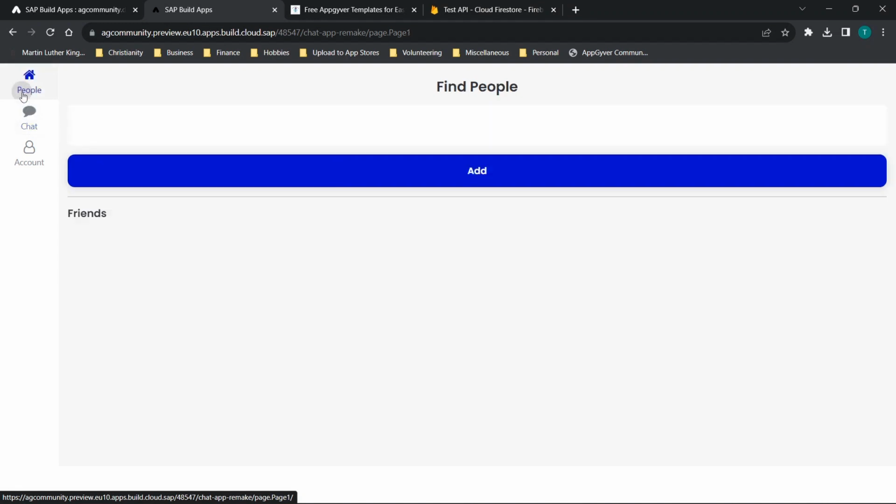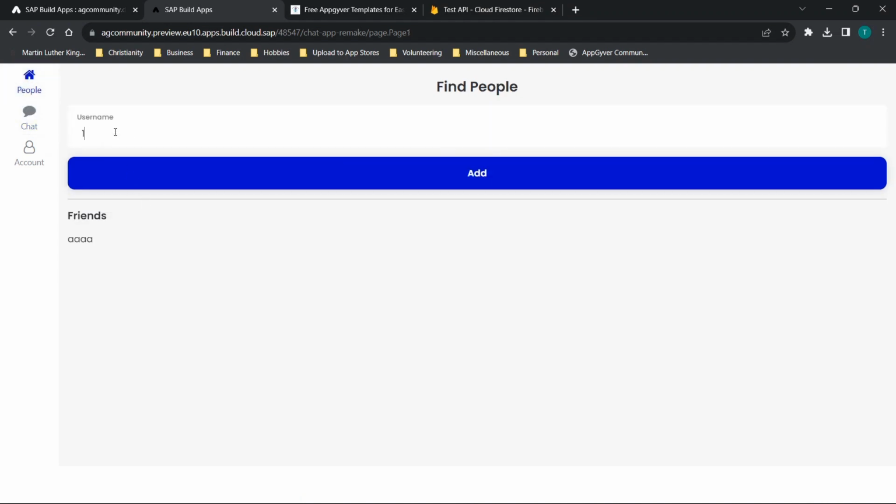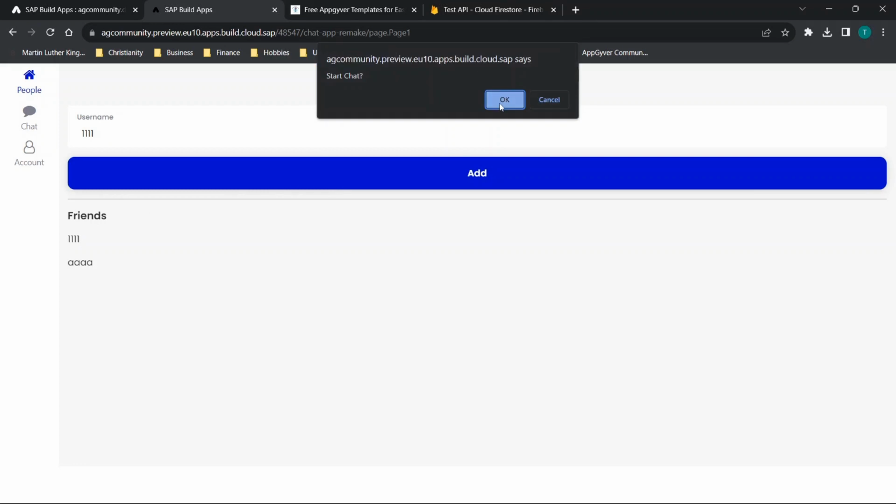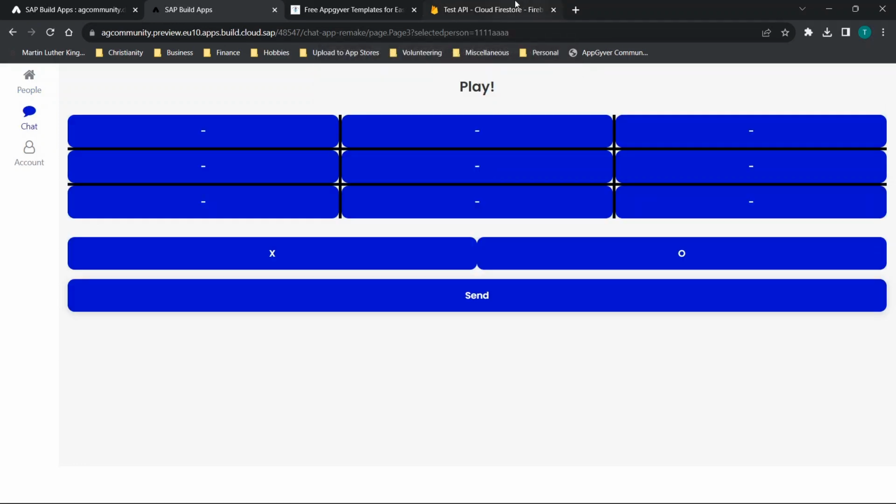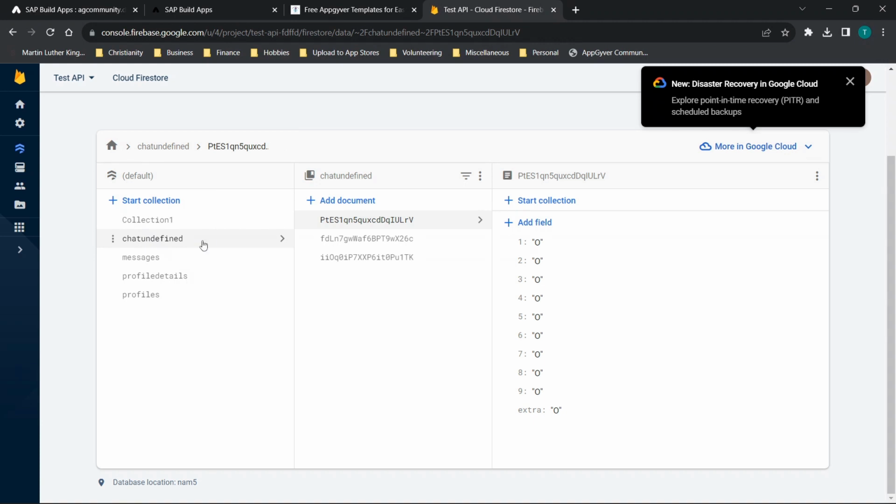And the idea for this is relatively simple. When we go to people, we're going to add the four ones. So now we have our friends list. Obviously, you don't need to add yourself, but if we click here, you'll see it's going to say start chat. So this should create one with four A's and four ones. So let's refresh here and see what happens.